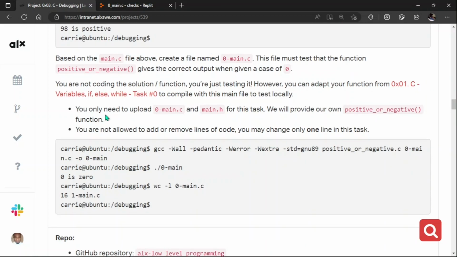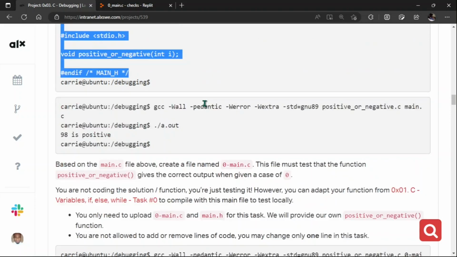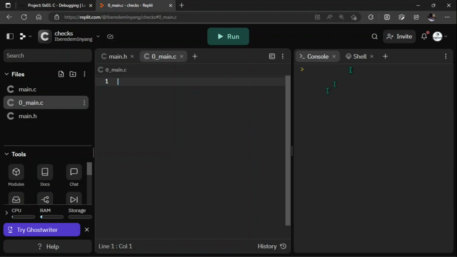You will only need to upload 0-main.c and main.h for this task. We will provide our own positive or negative number. You're not allowed to add or remove lines of code. You may only change one thing, just one line of this task, and you're expected to do that in your main.c file, which is given here. So the question now is, what am I supposed to change here such that when I run the program, it's going to give me 0?